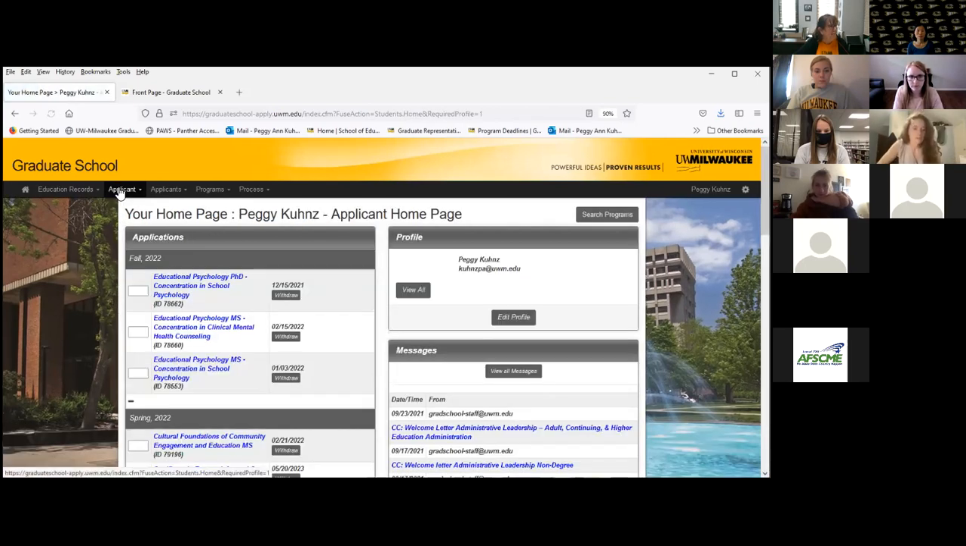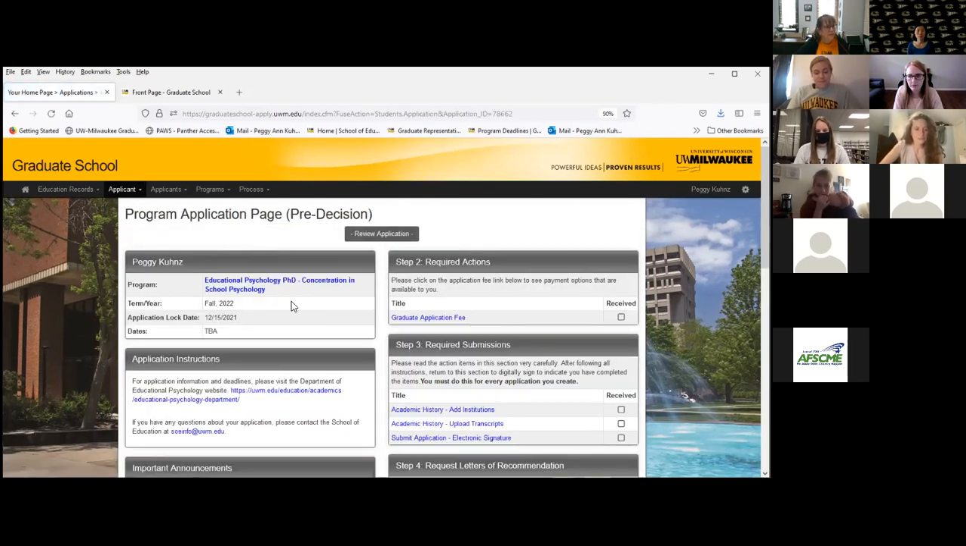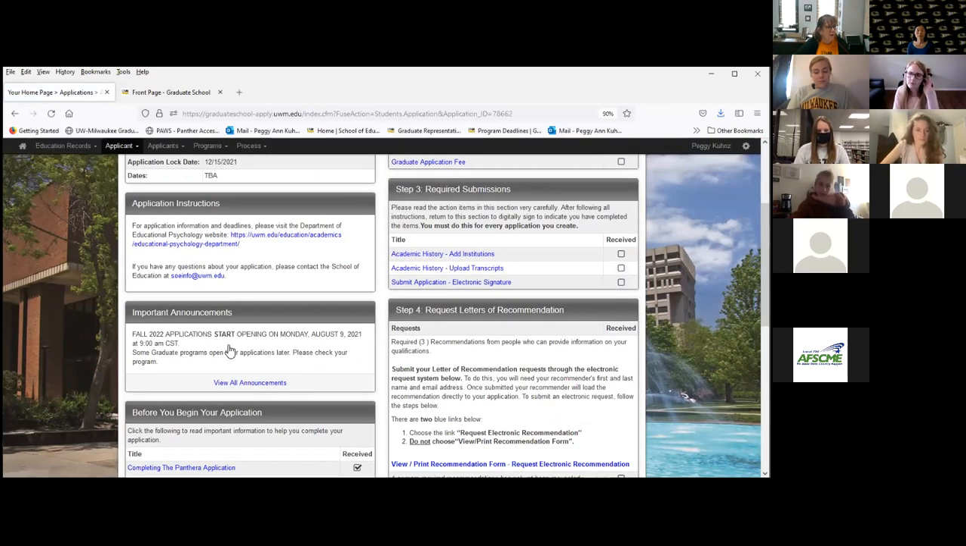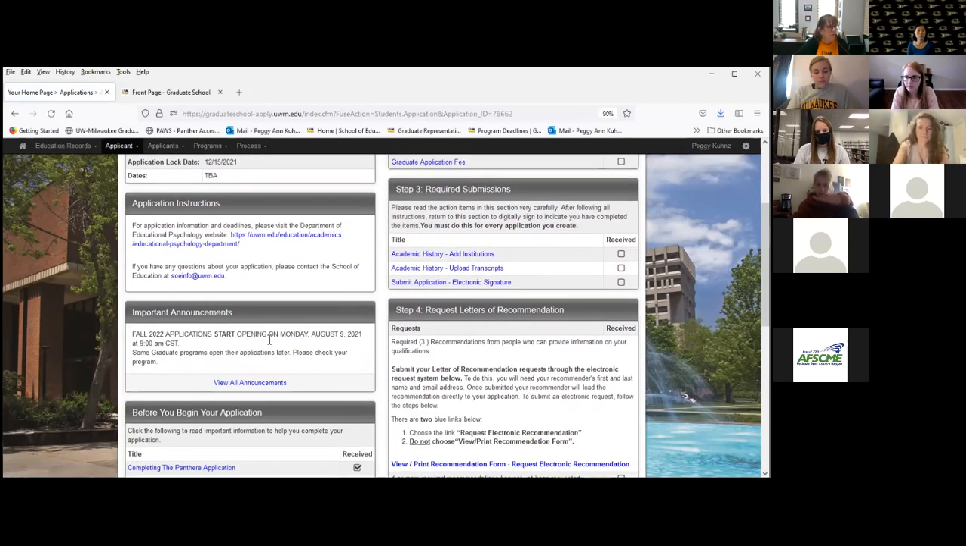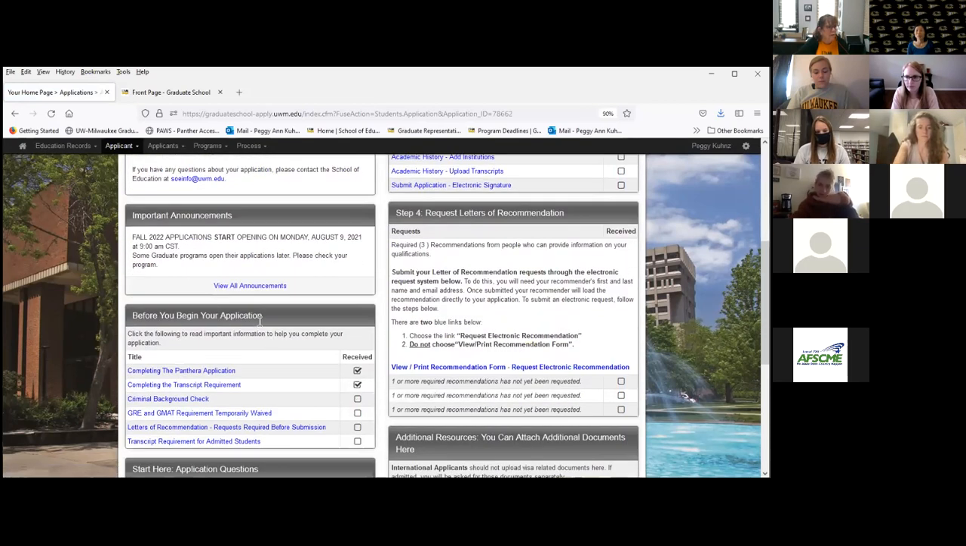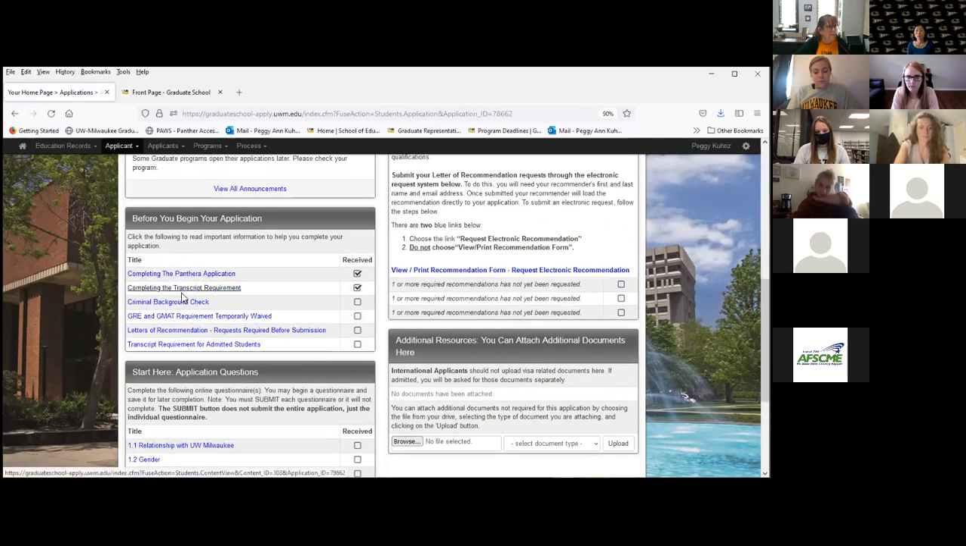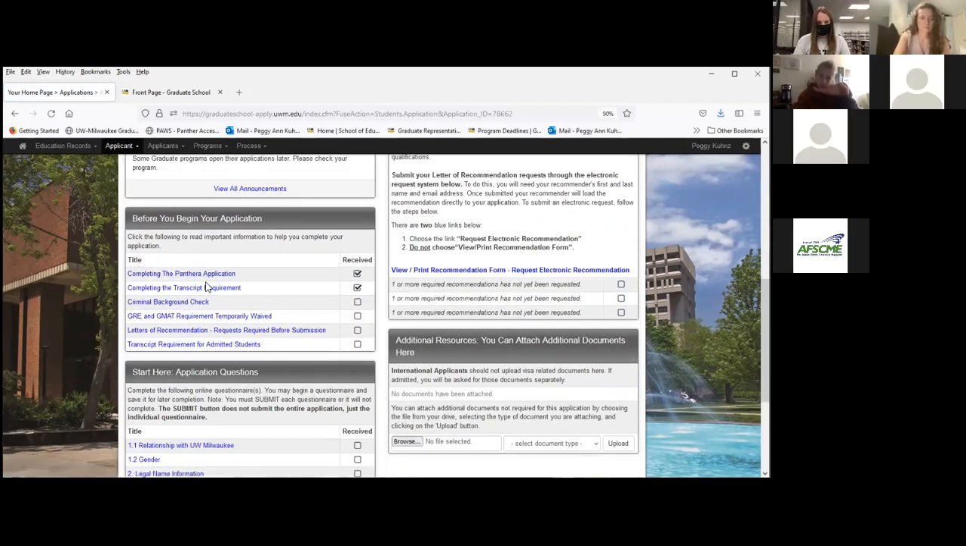Okay, I'm going to go into one of my old applications. So we'll go into school psychology for the PhD program. This is what it's going to look like, and this is important for you to notice. Each box is going to be a different step in the application process, and each one must be addressed. It is very, very important that you look over the application instructions before you begin your application. Each one of these sections will tell you exactly what is required.